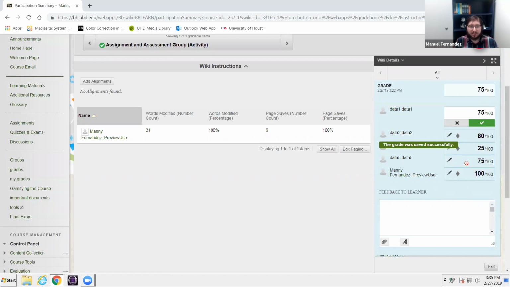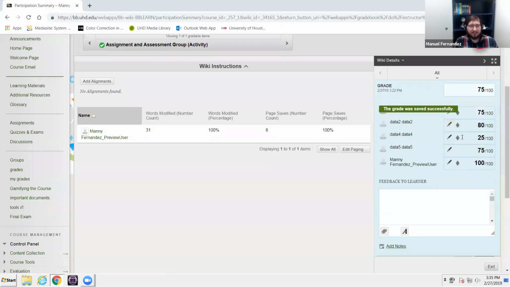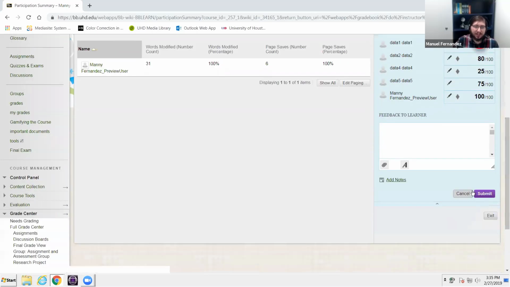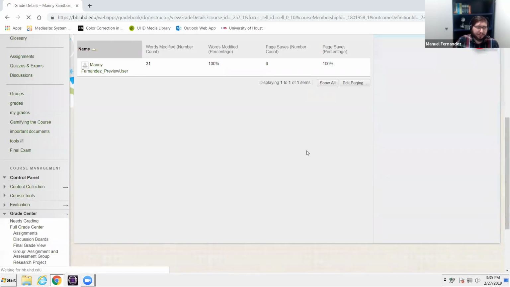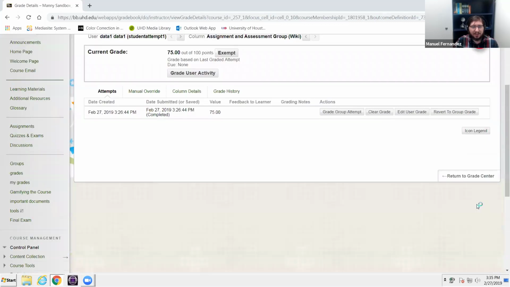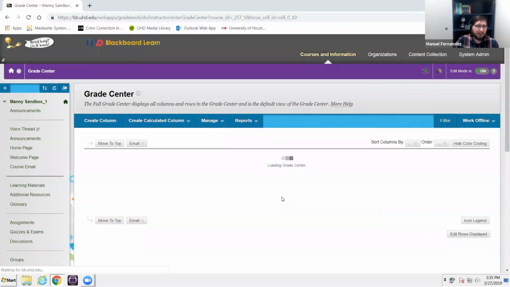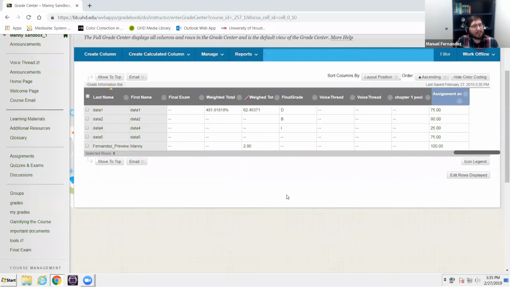So you can do this with a rubric. You can also do this manually as an instructor. You can modify things per student or as a group, as an entire unit, and they can get a specific grade. So that's something to keep in mind. I'm going to go ahead and click submit. So this attempt has been graded. So that is group wikis as an assignment.